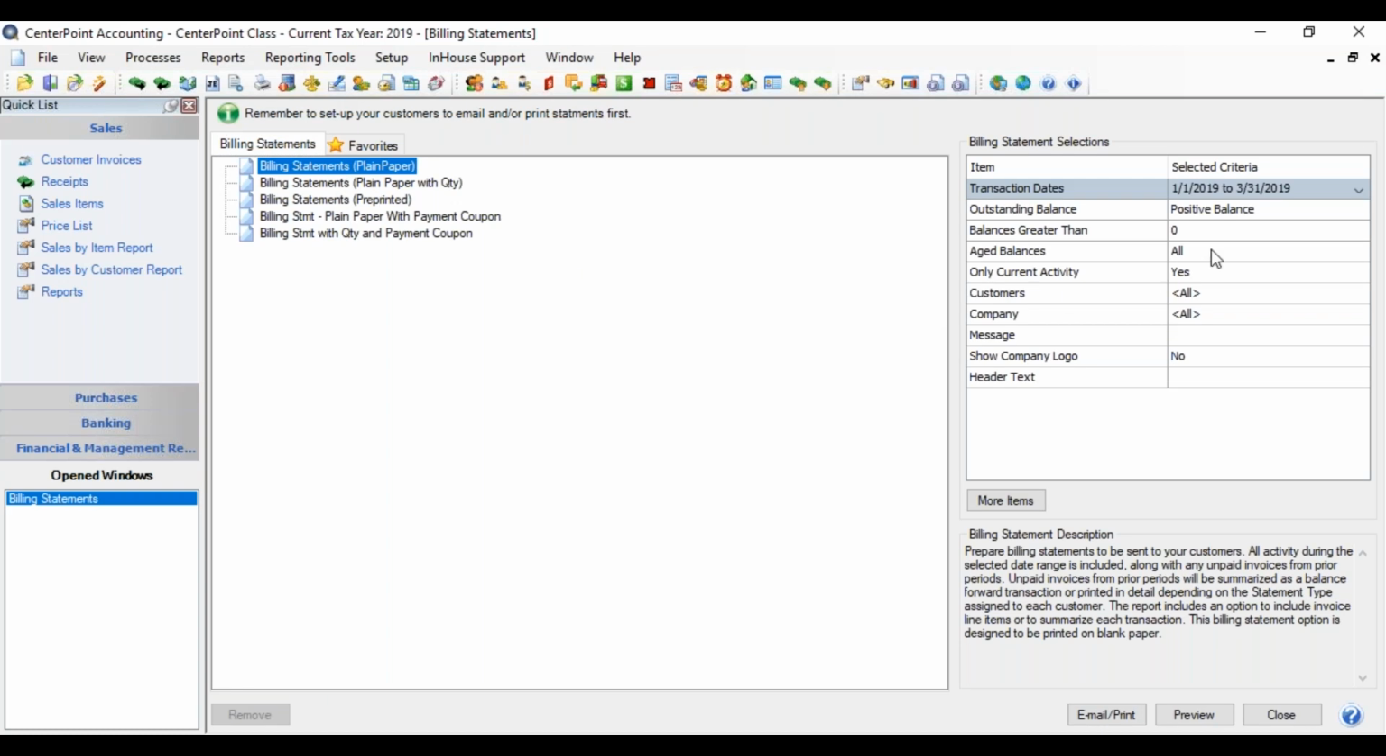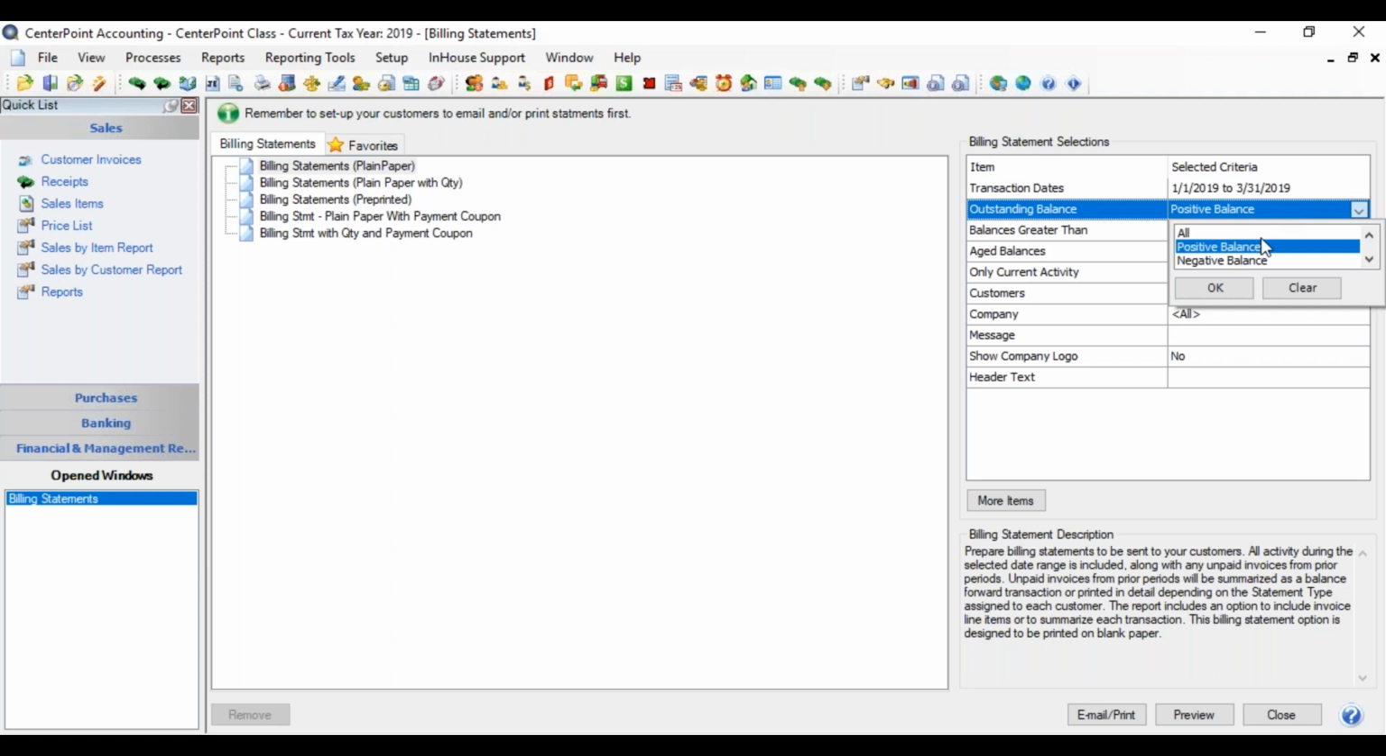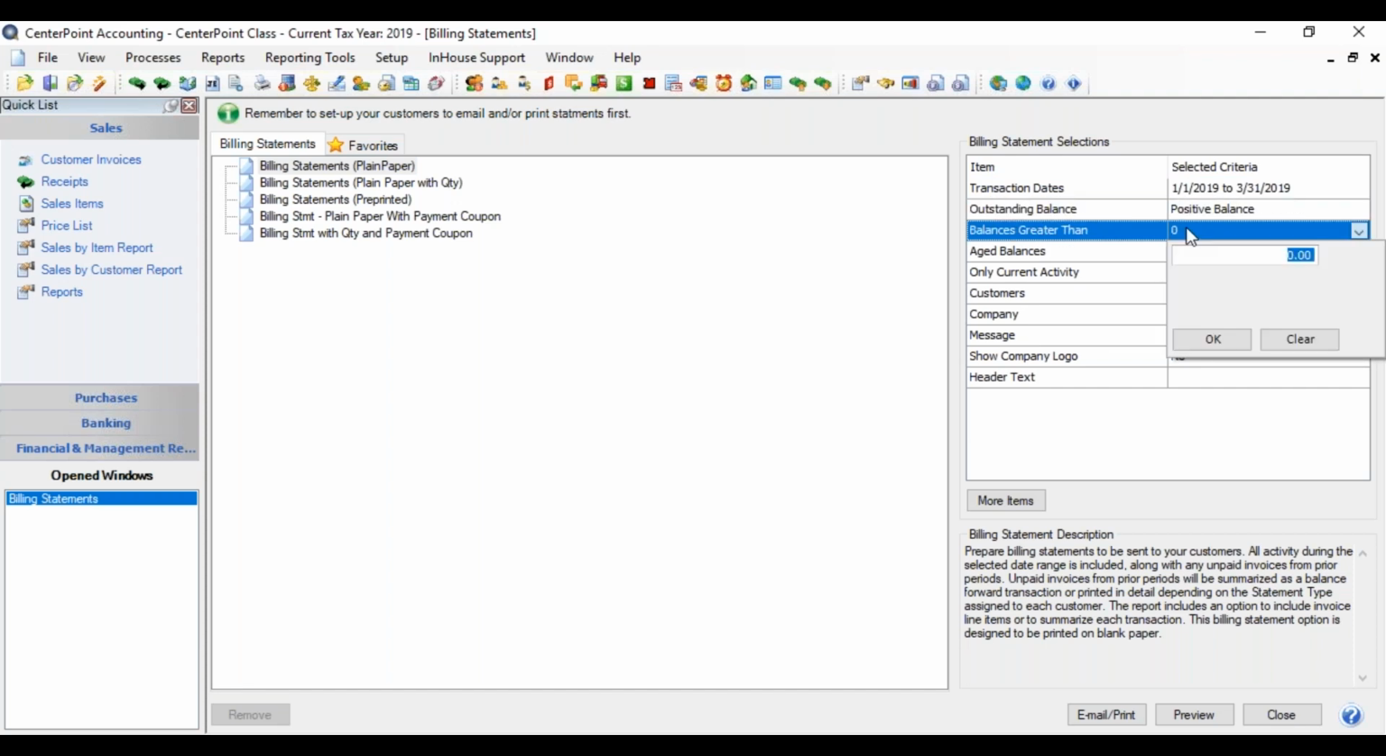And over on the right are parameters. So we have our date selections, and this would involve the activity that you want displayed on their billing statement. That might be just 1 month, or it might be a several month time period. On the outstanding balance, we can select from all balances, just positive or just negative. Balance is greater than, I can set a dollar amount here if I want billing statements for only statements that are above a set amount of dollars.